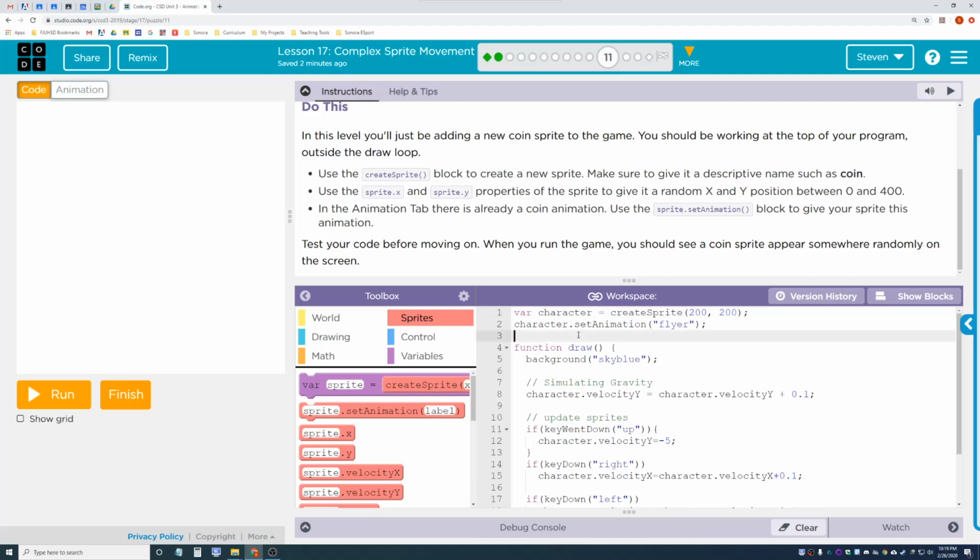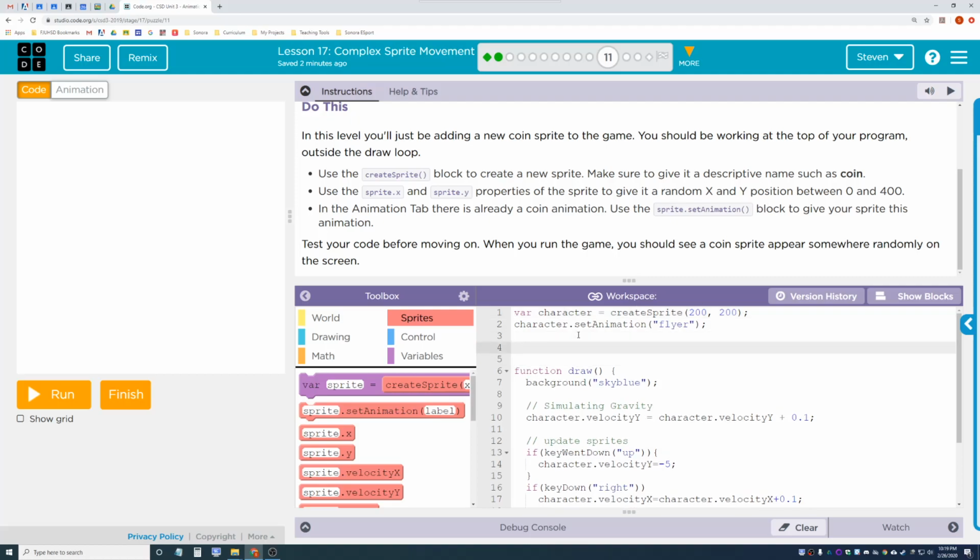Okay. So we're going to do this at the top. When we're making sprites, we're creating variables. We should all make it on the top. So just call it a var coin, and we're going to create it. And let's go ahead and not put it right on top of the character. So let's just make it some initial position. Let's make it the upper left.